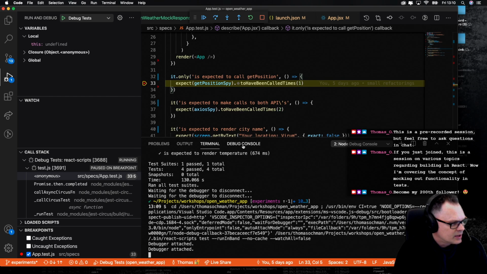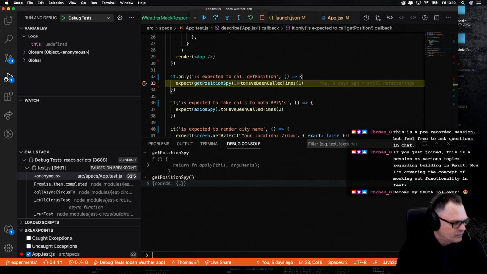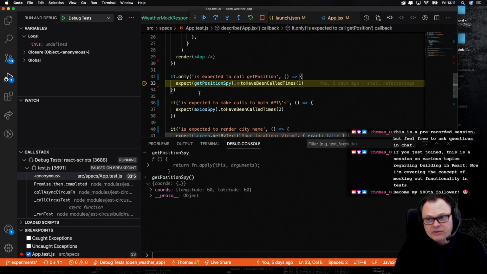And now I can take a closer look at the get position spy. If that is interesting, we go over to the debug console, and we just type in get position spy, and you can see, well, right, and we can see what this actually returns for us, right? So that's a neat little thing to do, to set up your VS Code to actually run tests directly from your IDE. Anyway, that kind of does it for us.